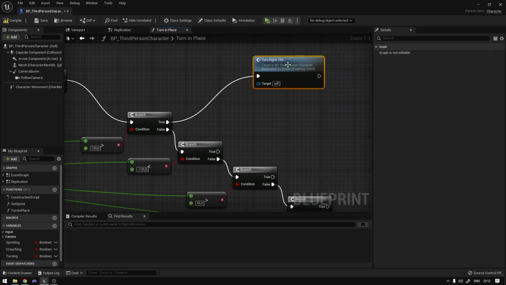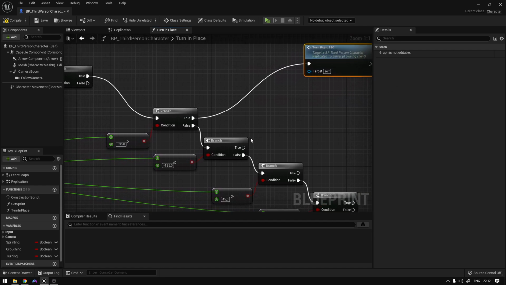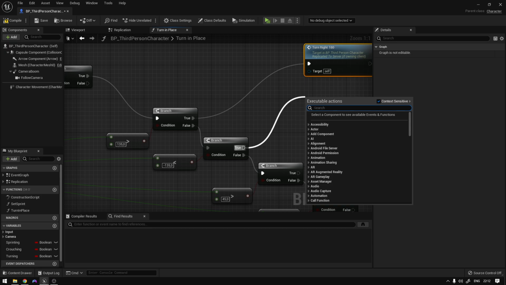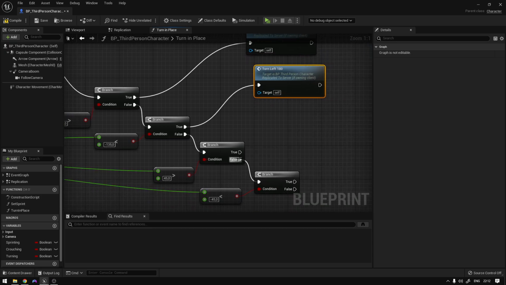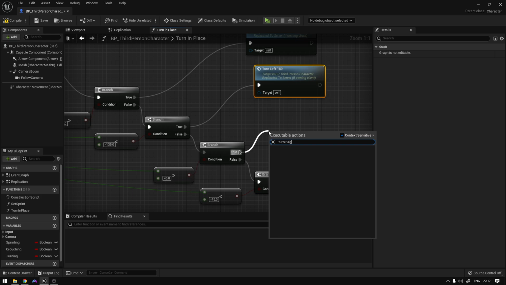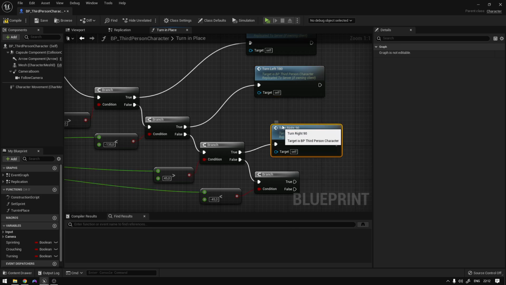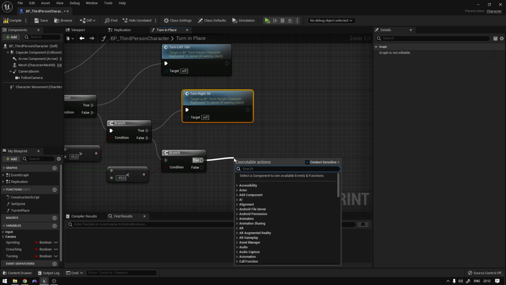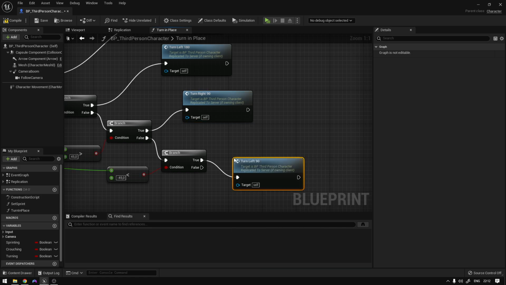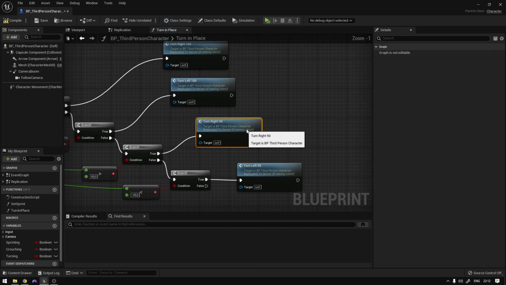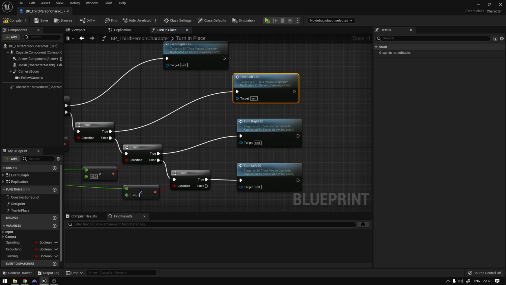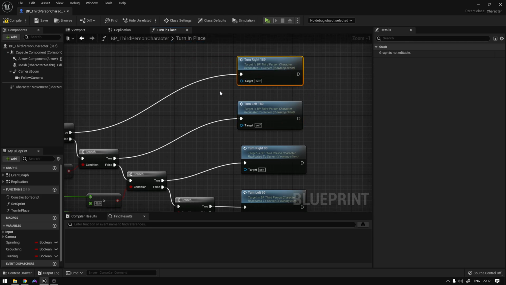Okay, so we're going to call the animation. Now from here we're going to say turn left 180. This one will be turn right 90, and this one will be turn left 90. Okay, so you can organize this if you want, and that's basically it.